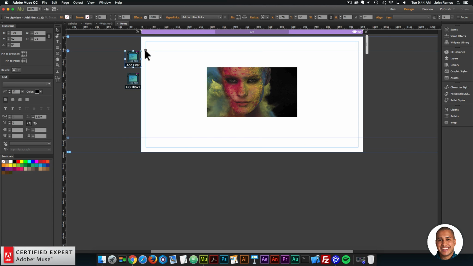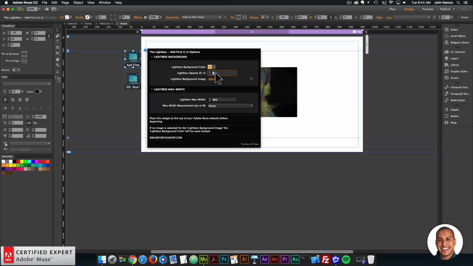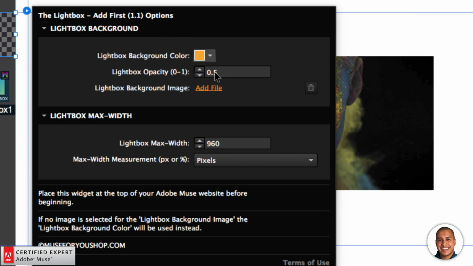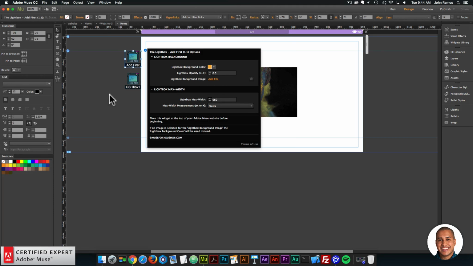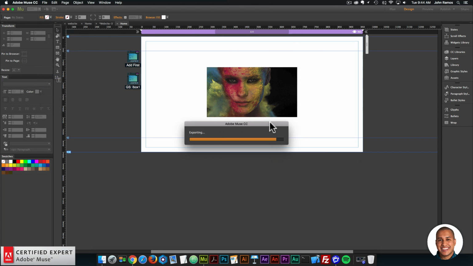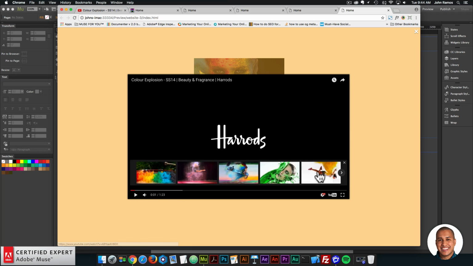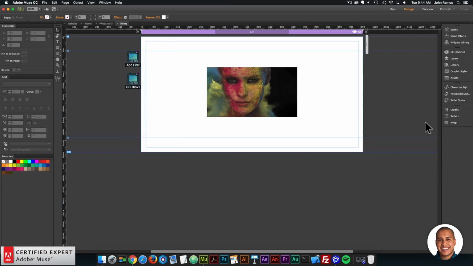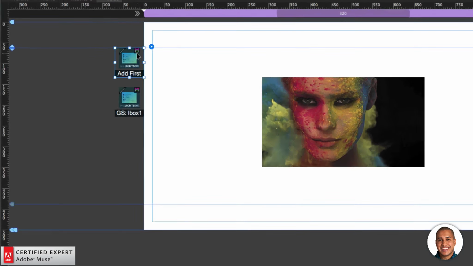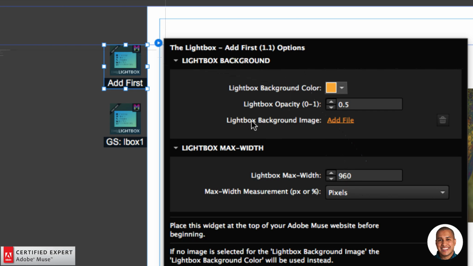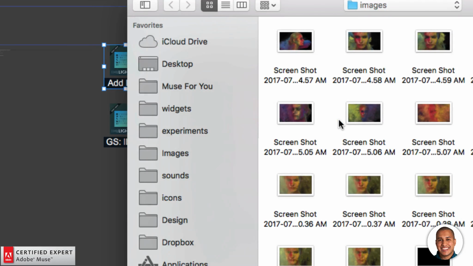And if I change the opacity, let's say to 0.5, right in there, we're going to see that orange color becomes a bit see-through. So we can see it's a bit more see-through there. But let's say we want to add an image to match the video. So to do that, you simply go to the Add First widget, click on the widget options, and then here for Lightbox background image, click on Add File.